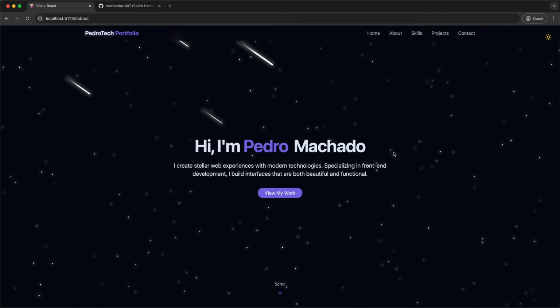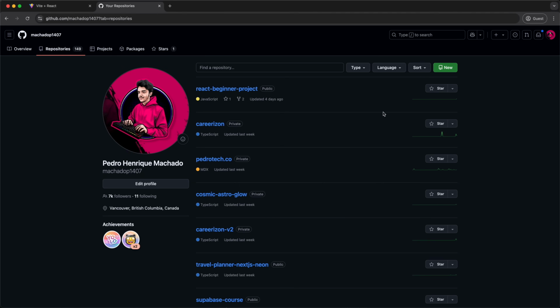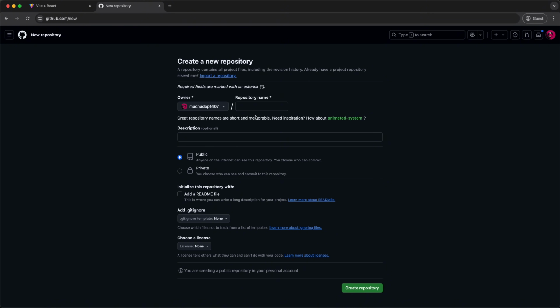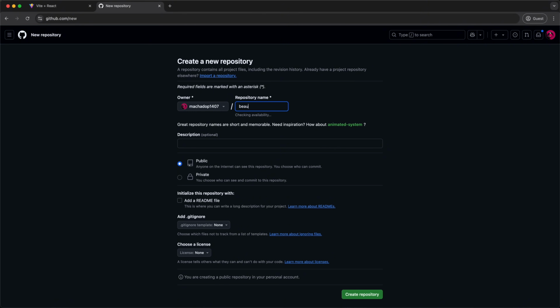So what I want to do is go to my GitHub account, click New over here, and give a new repository name. I'm going to say beautiful Tailwind React Tailwind portfolio, something like this.